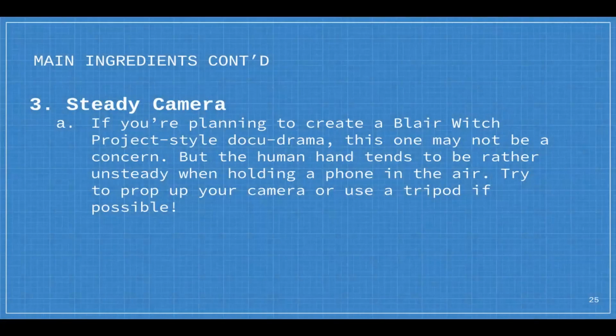And then you also want to make sure to have a steady camera. If you're planning to create a Blair Witch style documentary, this might not be an issue for you, but if you're holding a phone, your hand can be shaky. So it's best to prop it up. You can either prop up your phone or your camera by leaning it against something, or you can use a tripod.